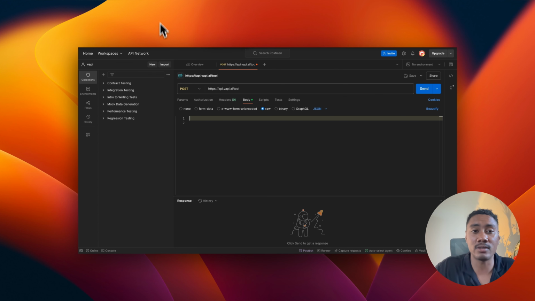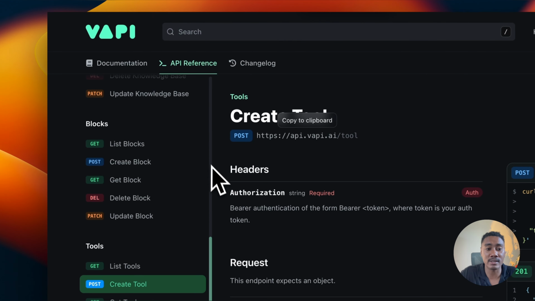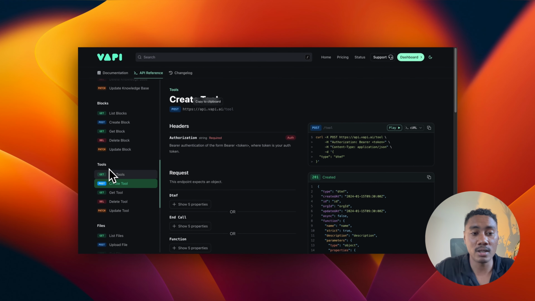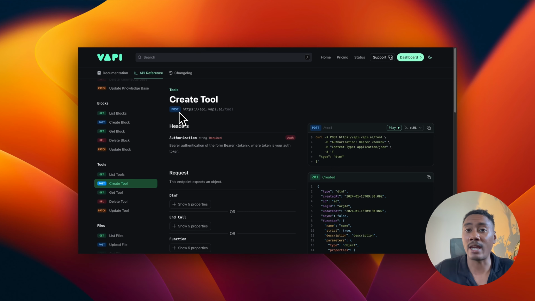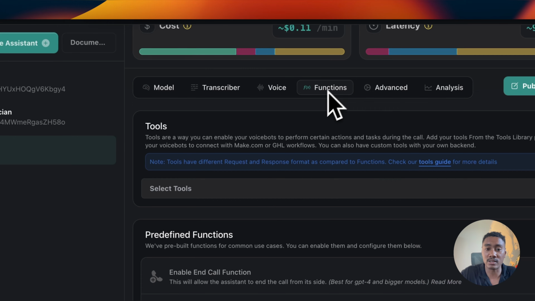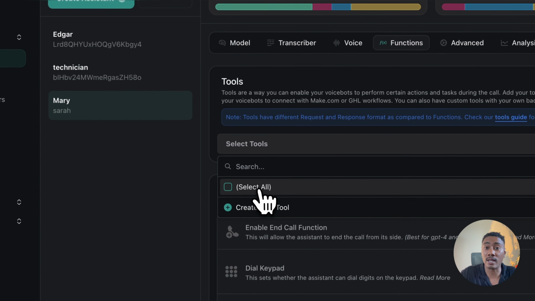So if we navigate to Vapi's API reference and go to tools, we want to create a tool and we can see that it's a POST request, right? POST essentially just means we're going to create something. It's a type of HTTP method that we are going to use so that we can send this modified JSON with the phone numbers so that our AI agent can use it, and we can access it when we go to the functions tab and select it here.